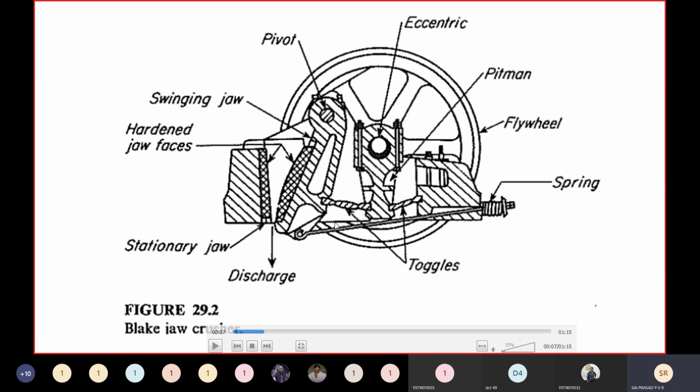And unfortunately, if a foreign material, that is material whose compressive strength is very high, falls in between, of course generally the operator has to take care to eliminate this kind of material. But unfortunately, if it happens, then what will happen? This connecting rod will go back and the relief spring will open and the jaw will not operate. It will go back and then the particle will fall because of gravity.